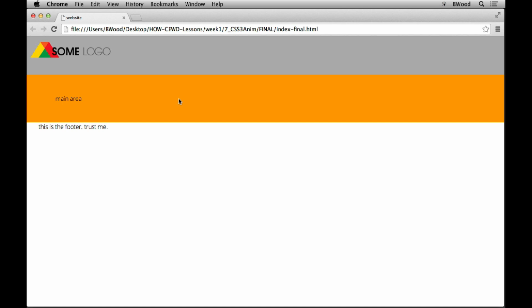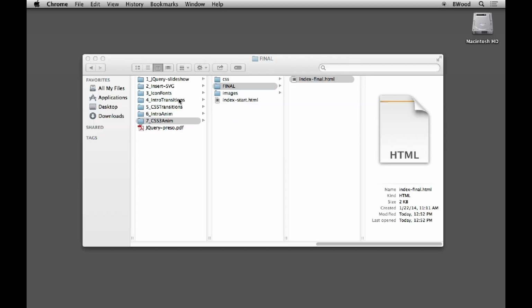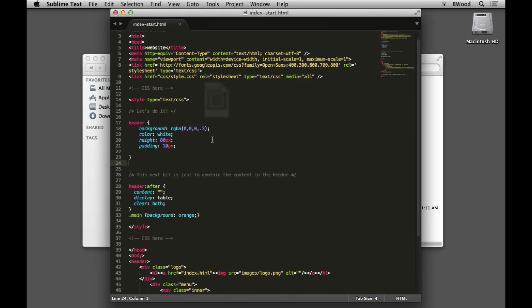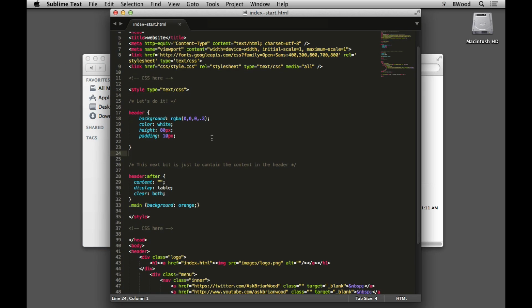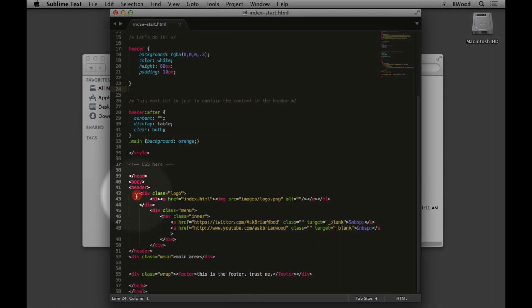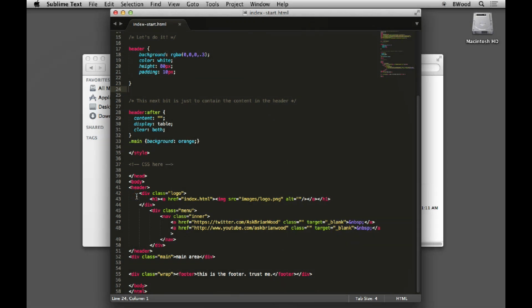I mean, there's tons of things we can do. All right, let me close that up. What I want you to do is open up index start. I'm going to double click to open that. And you should see that I've got a header. You see down here the header HTML that just has a bunch of stuff in it. Right up here, I also have a header style, and the header style is just started.